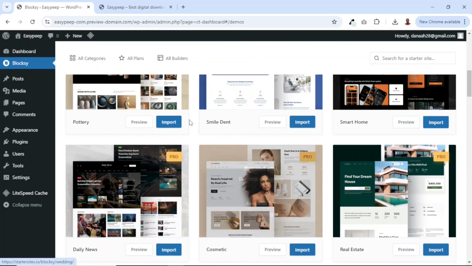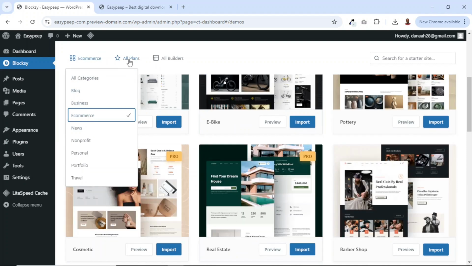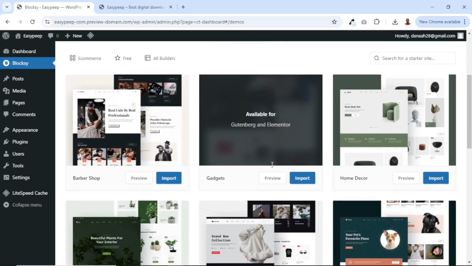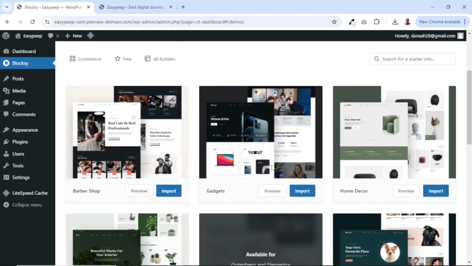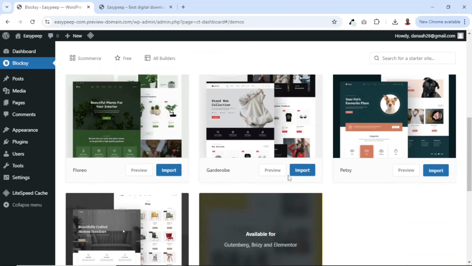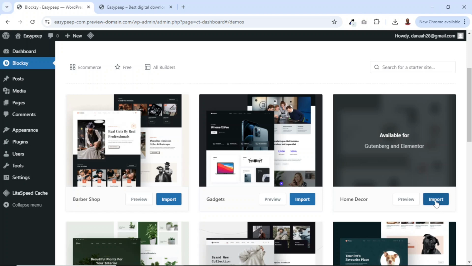What I'm going to do is go over to categories, then I choose e-commerce. Under all plans, I'm going to go ahead and choose free so that I'll be able to see only the e-commerce templates as well as the free ones. From here, you can choose whichever one you want. They are all appealing templates, but for this demonstration, I'm going to use home decor. What I do is I just go ahead and click on import.